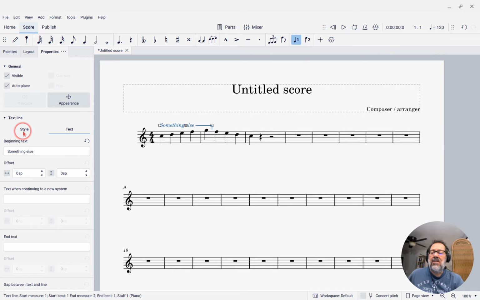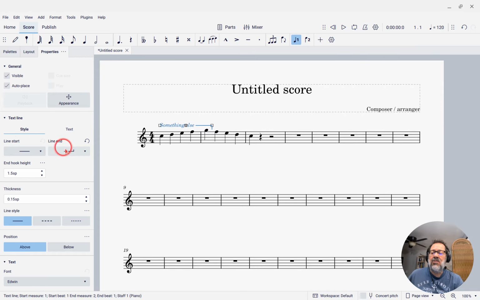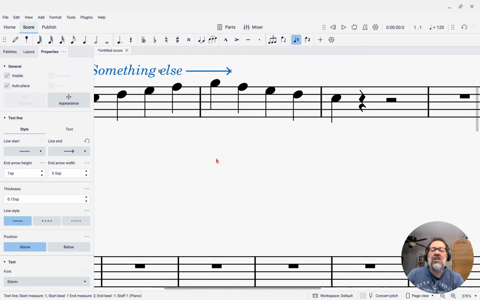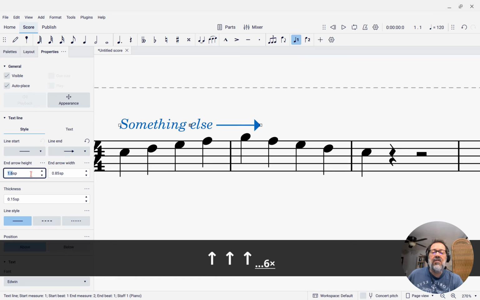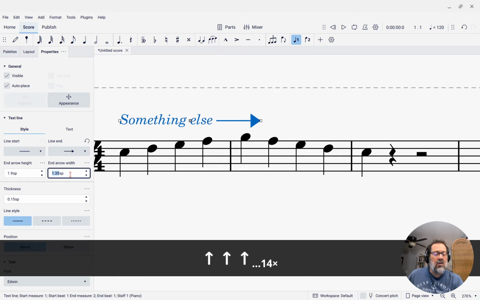If I click the Style tab here, you'll see the line end is set right now to a hook, but if I change it to arrow, I get an arrow. Let me actually zoom in so you can see it a little better. There's that arrow, or there's a filled arrow. And you'll also see that there are options for this. This here controls the height of that arrow, and then also the width of that arrow.